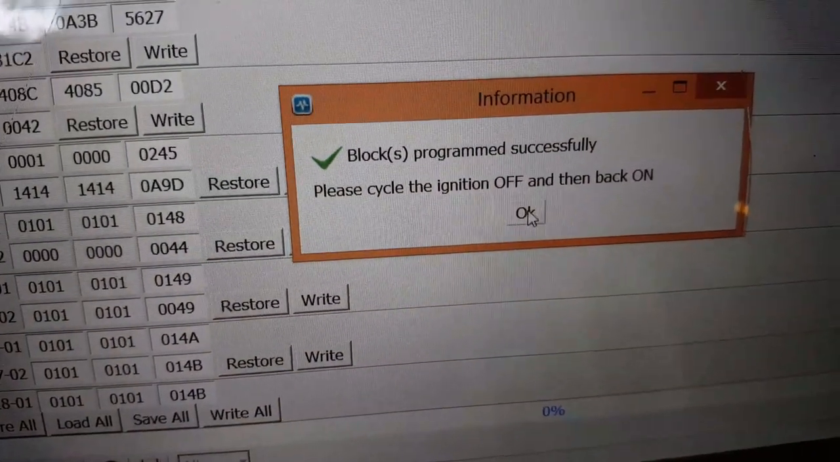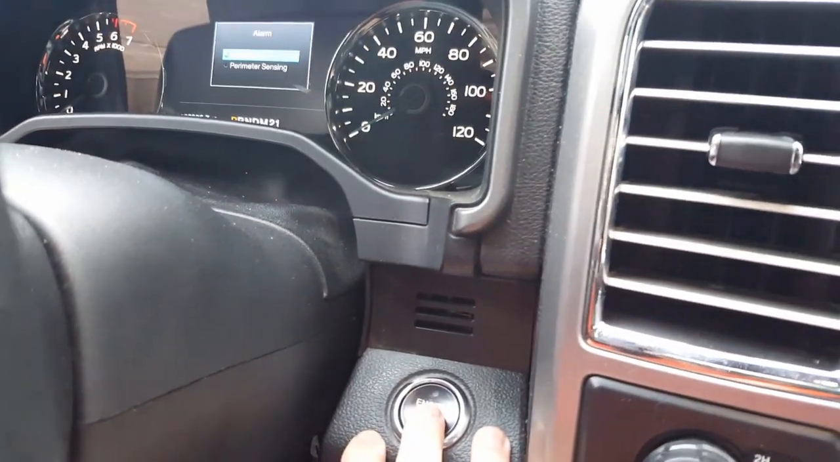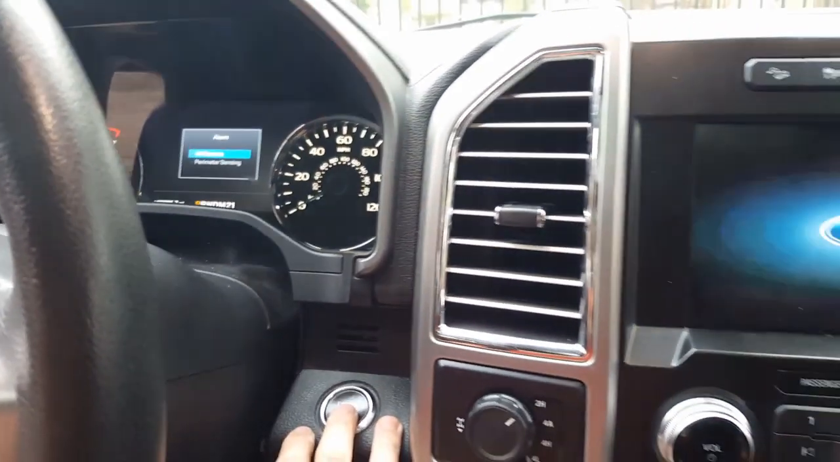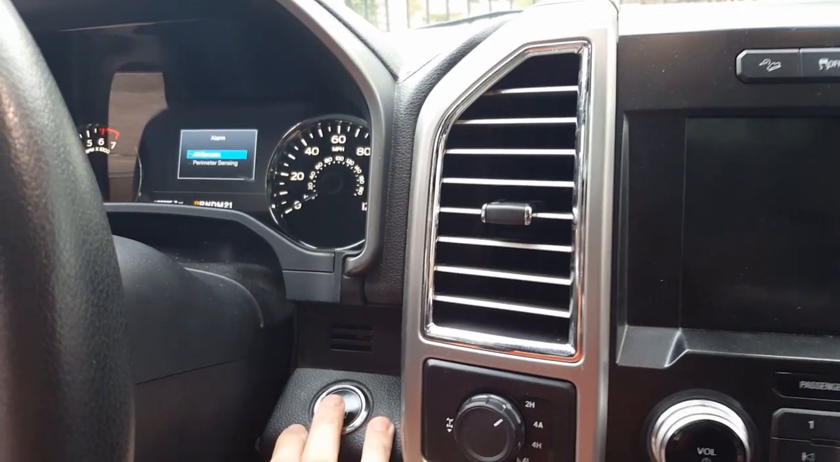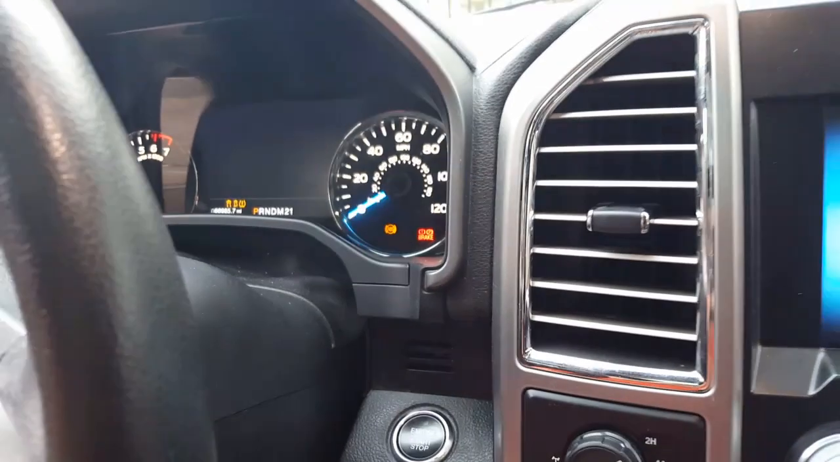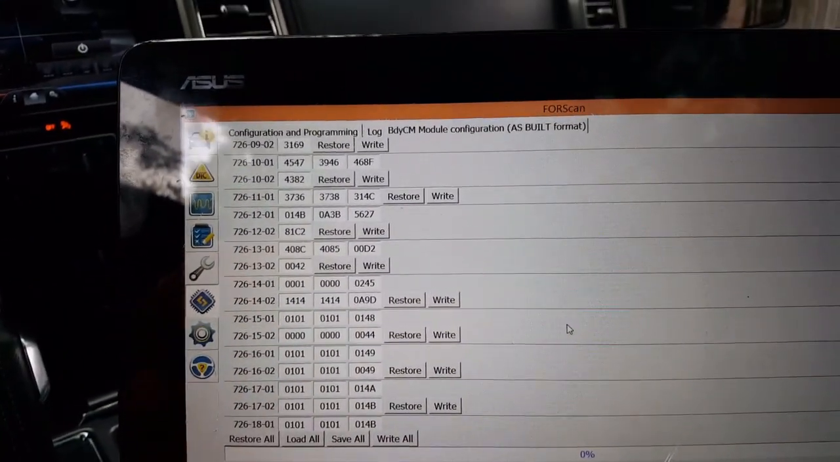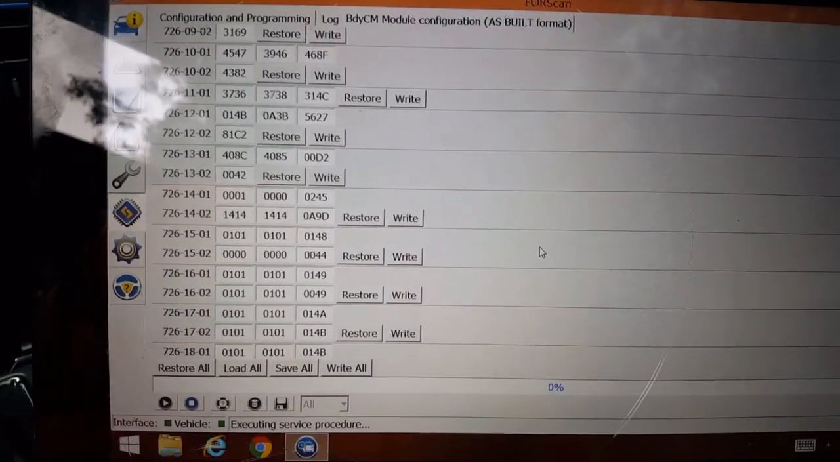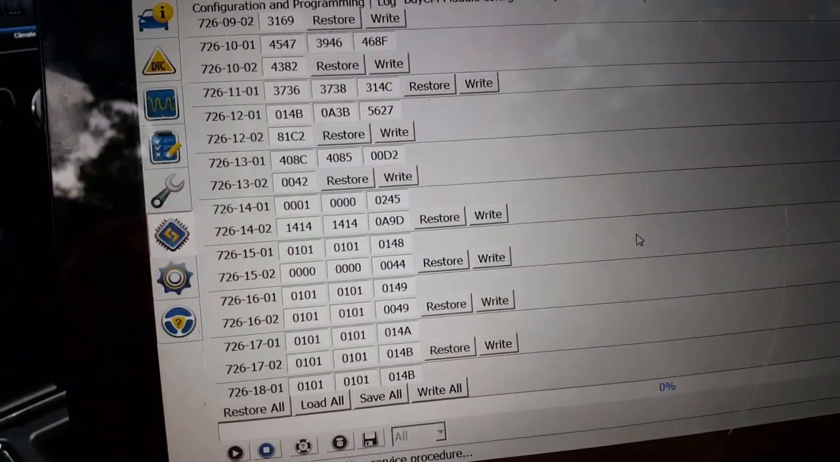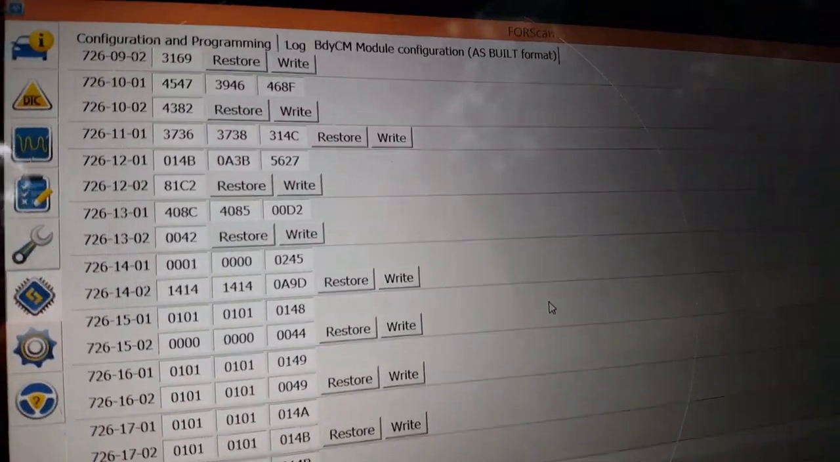Alright, so now we got to test it to make sure it worked. And it recommends you cycle the engine also off and on. So we're going to cycle this off. Wait a little bit. Cycle it back on. Alright, so we're going to go driving around the neighborhood and see how it compares, using a GPS speedometer.